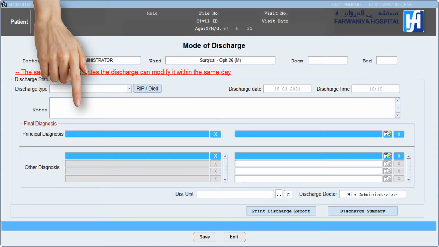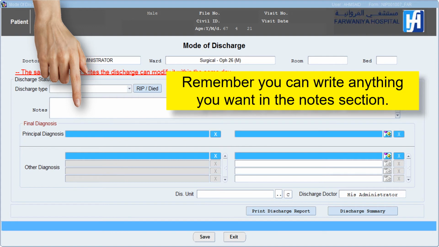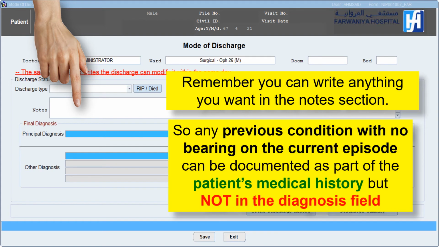So what if you want to document this total knee replacement event? You want to say that the patient has had something in his medical history, although it does not have anything to do with the current episode of care. You still want to write that. You can do it in the notes section, inside your clinical notes, or wherever you document the patient's medical history. However, these events or clinical conditions that have no bearing on the current episode of care should not be documented in the diagnosis section.